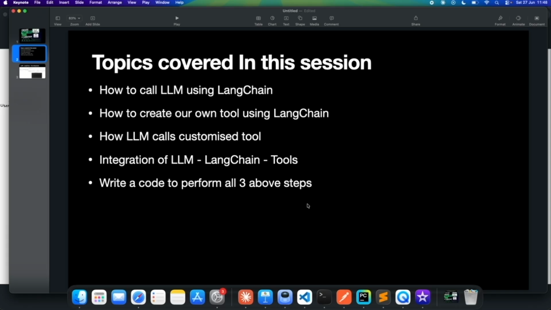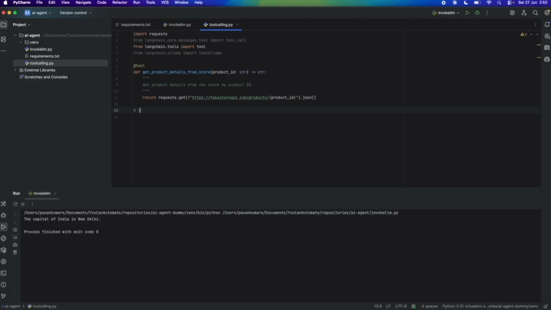Now let's write code to implement these things. Let me write the first step here. The first step is I need to create a user query. The query will be whatever question I want to ask. user_query equals, can you tell me the details of the product ID 1, or whatever product ID you want to pass in.